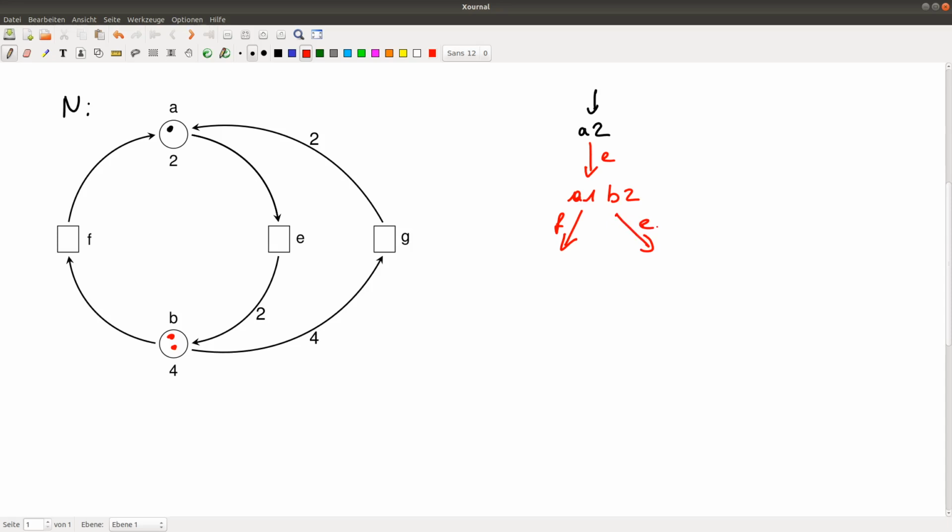Let's proceed with F. If F fires, 1 token goes away from B and 1 token is added to A. The colors of the tokens here do not have a meaning. And then we have the state A2, B1. I keep the edge here on the right open for a moment. I'll come back to this one later.